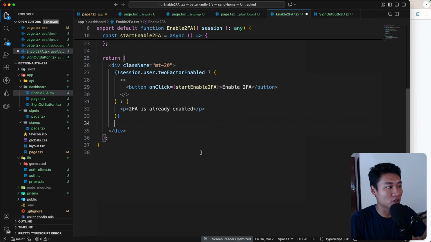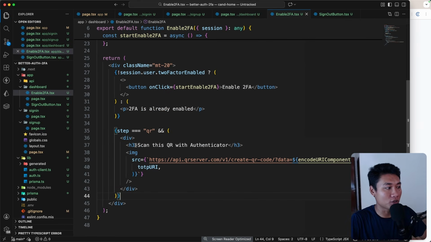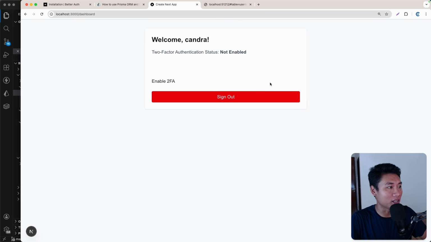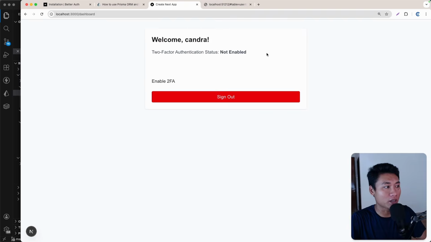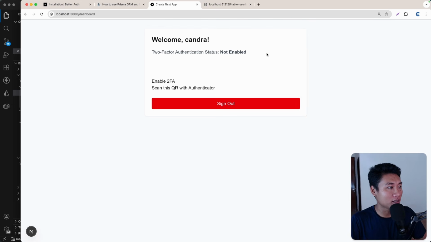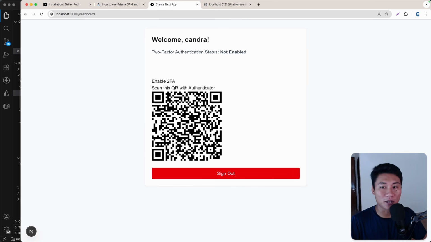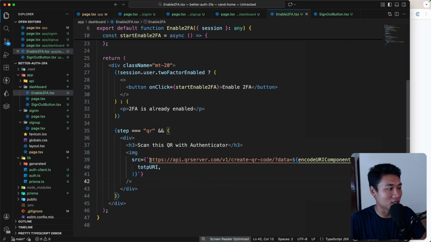So now we can add this condition. If the step is QR, I'm going to show this heading 3 and then this image. So as you can see, this image has this source basically https://api.qrserver.com and etc. And as you can see, this data, this is the important part. It should be encodeURIComponent of this totpURI. And if I go back in here, as you can see, if I put the password 123123123, click OK. And as you can see, the QR code should render, right? That's pretty nice because we're using this URL here.